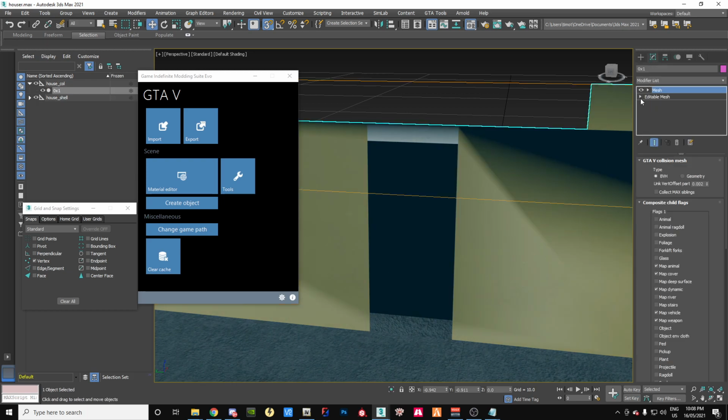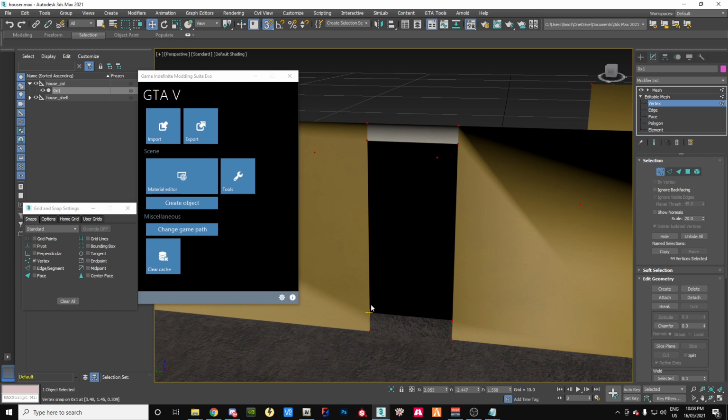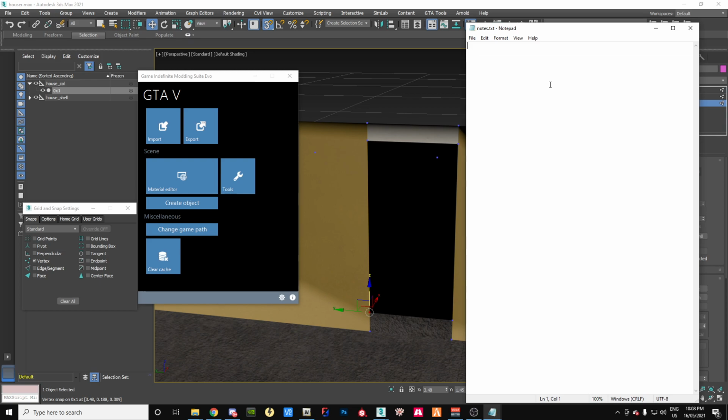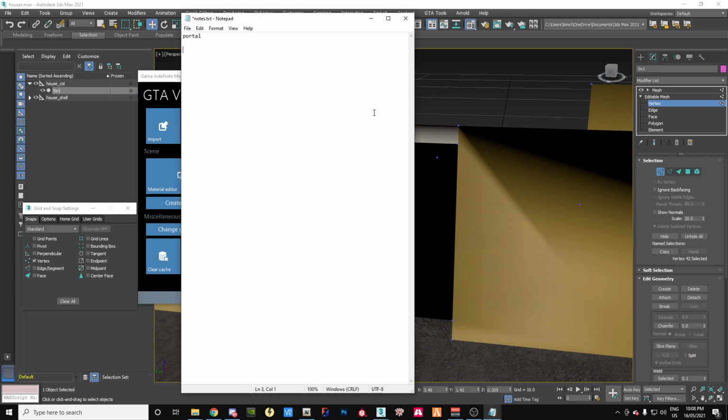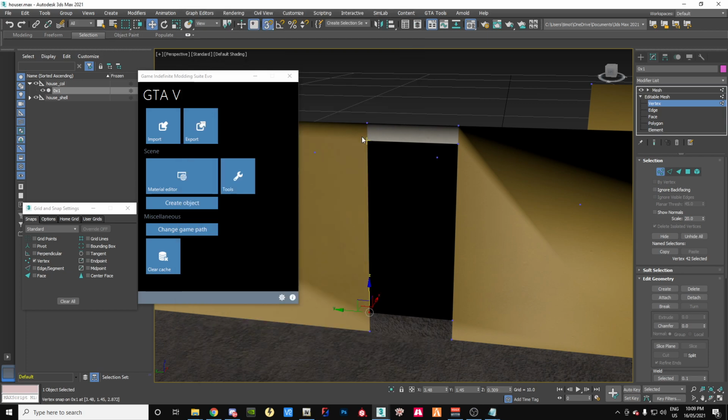So I'm going to select by vertex, and we're going to take this vertex here, and we've got these coordinates here. Let's grab our notepad. Portal. See if we can get the format right. We're going to have 3.48, comma 1.45, comma 0.09. Next.